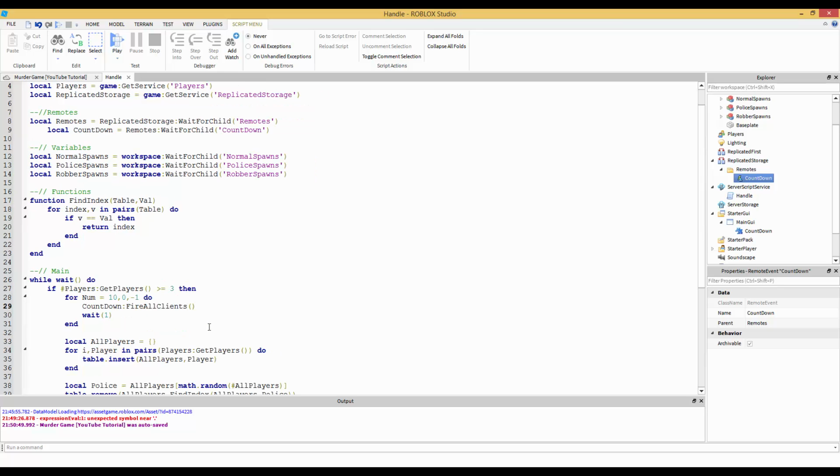Fire client also works in a local script. Sorry, fire client does not work in local scripts. Fire client works in server scripts, like what we're in, and also fire all clients works only in server scripts. Yeah, I'm right.